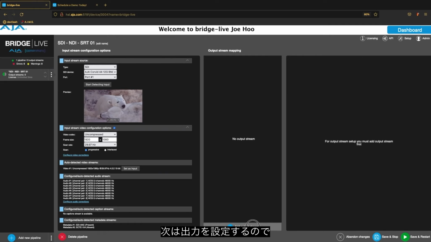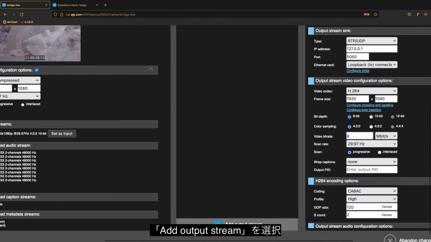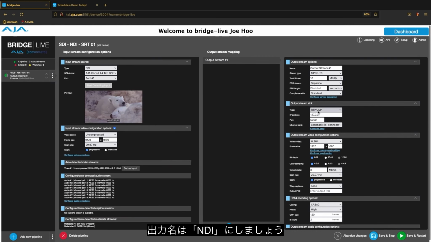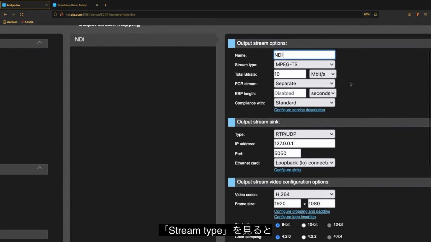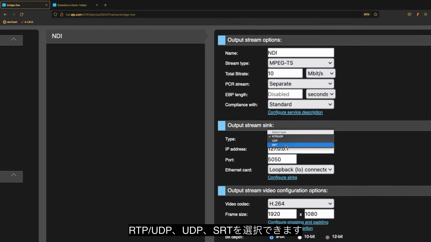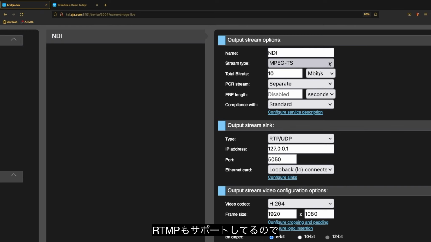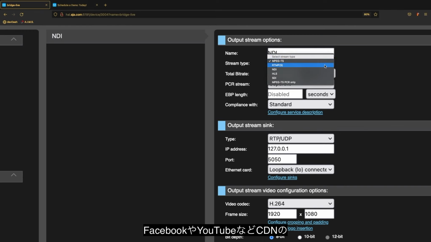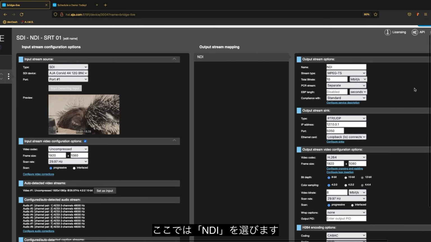So at this point, I'm going to add output. I'm going to click on this add output streams here, and I'm going to name this output as NDI because this is what I'm going to do. So if you look at this stream type here, you can see there's support MPEG transport stream, which include RTP, UDP, or SRT. And besides that, it also support RTMP, which you can use to stream to a CDN like Facebook Live or YouTube Live, or NDI or HLS, or decode back to SDI as well. Of course, from the IP video input.